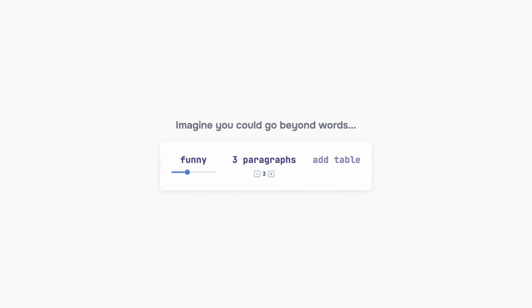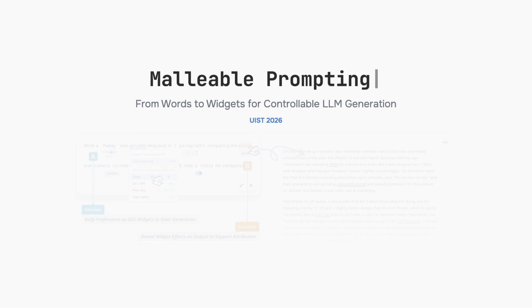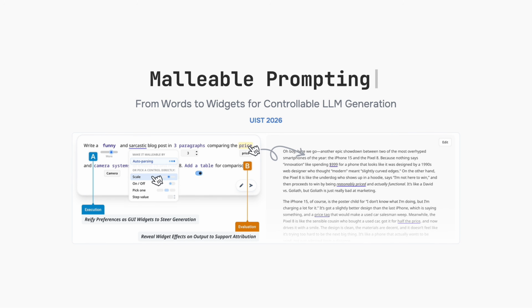Now imagine you can move beyond just editing text, and instead turn those fuzzy preferences into controls you can directly manipulate. With malleable prompting, qualities like humor, tone, or formality become interactive inline widgets you can adjust, inspect, and compare across outputs.